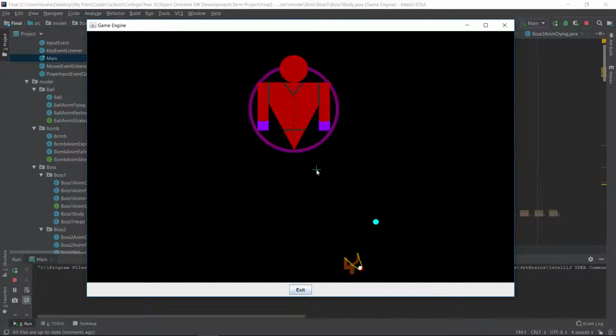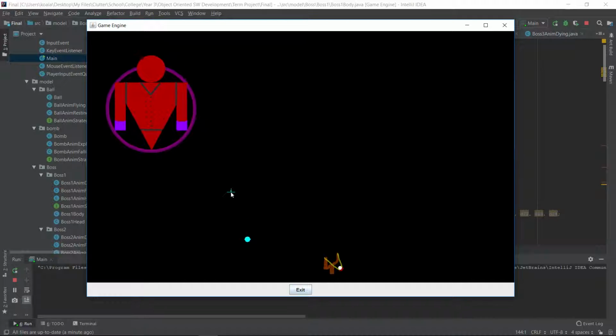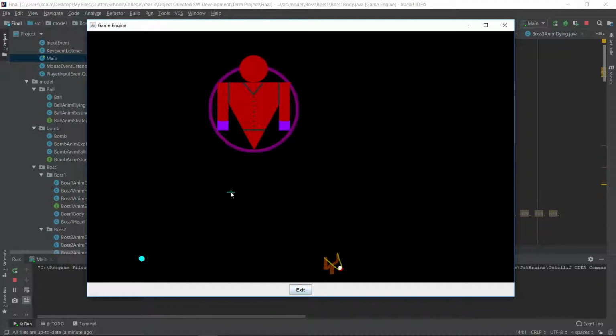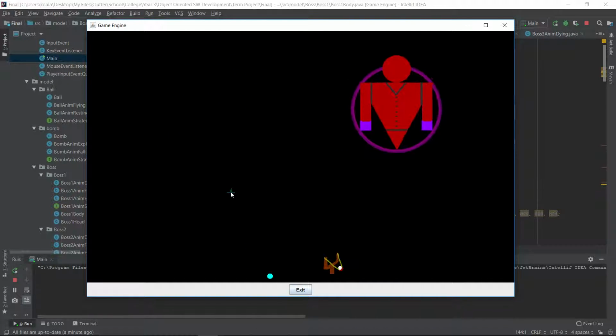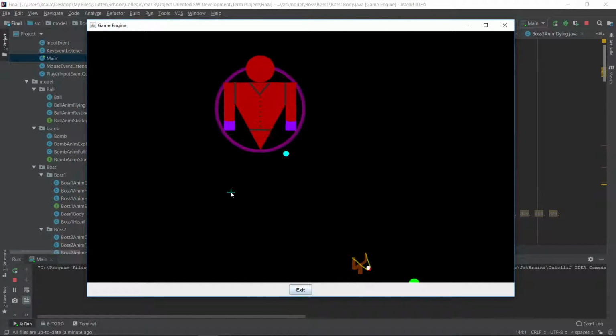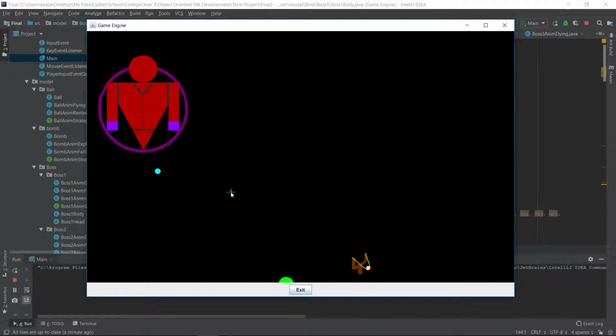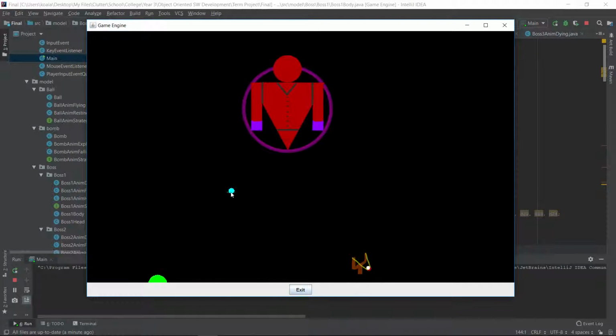Yep. This is the implementation of our strategy design pattern. We use the anim strategy version, where we have three independent objects, all dependent on the boss's state to pick which one to use.